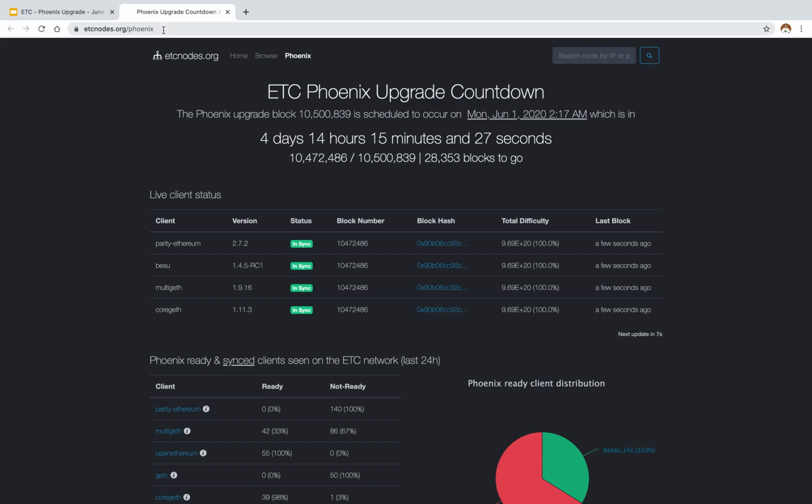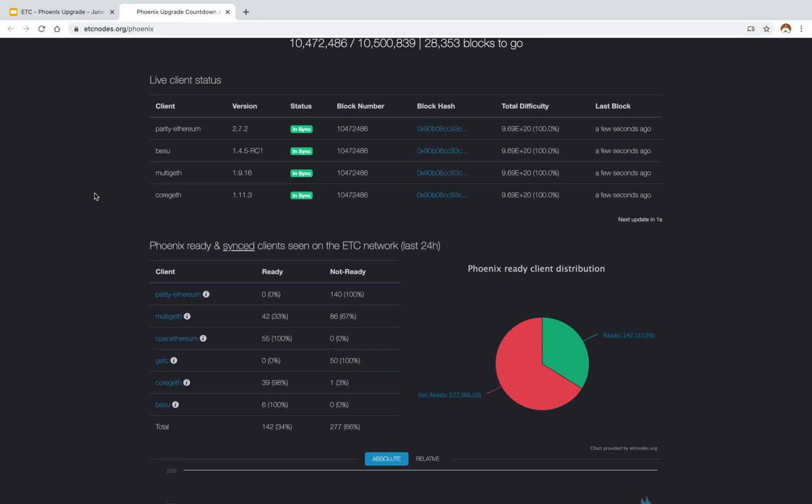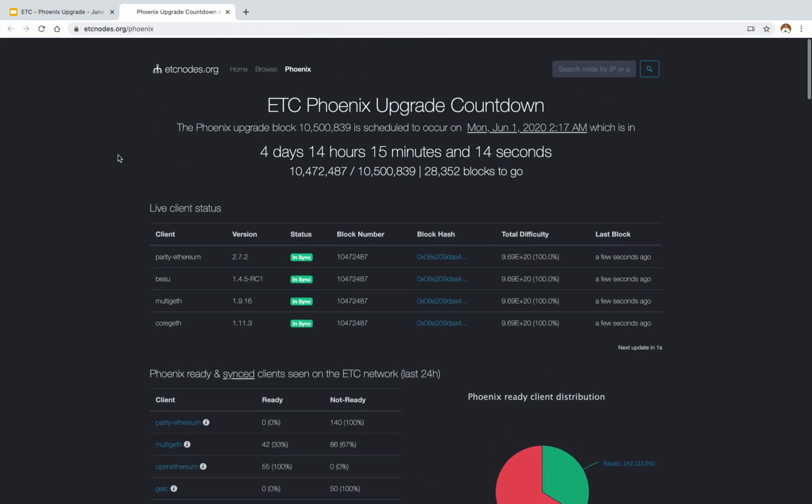You can go to this page to track when it's going to happen and what's going on with the nodes. As can be seen here, 34% are ready for the hard fork, and 66% are not ready yet. That's normal for 4 days before the upgrade.